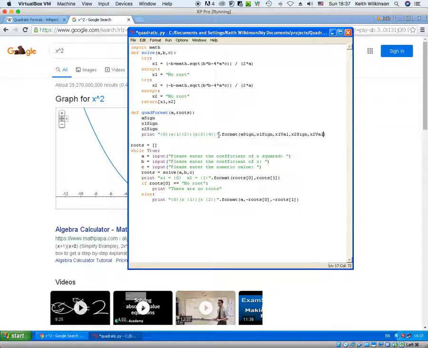And that should give me a correctly formatted string at the end of the day. All I need to do is work out these values from here. So we'll take a look at that in the next video.